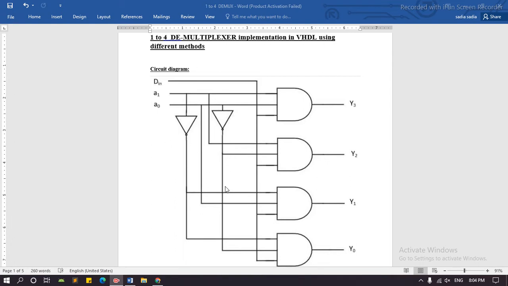Here is a simple circuit diagram of the DEMUX, which has one input and four outputs, and these are the two select pins from which we select 0 0, 0 1, 1 0, and 1 1. The input Din remains 1, and here we change the A1 and A0 select pins.